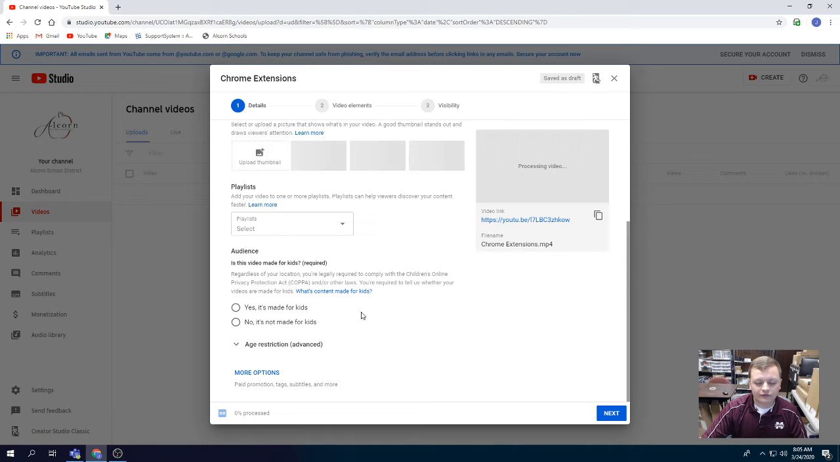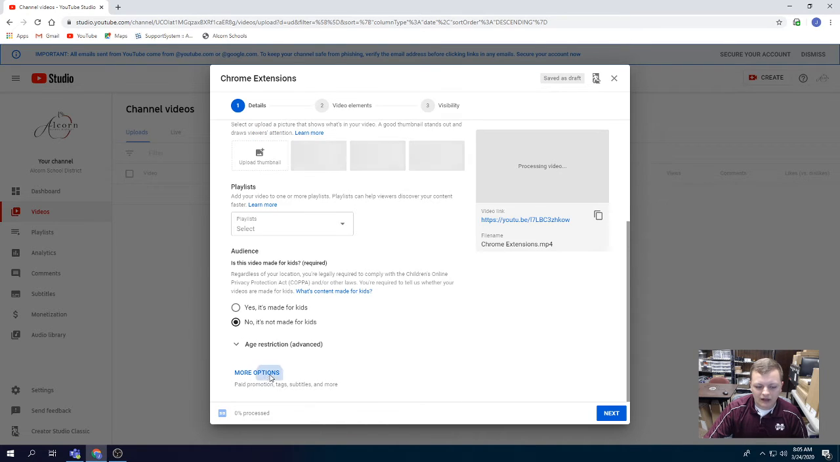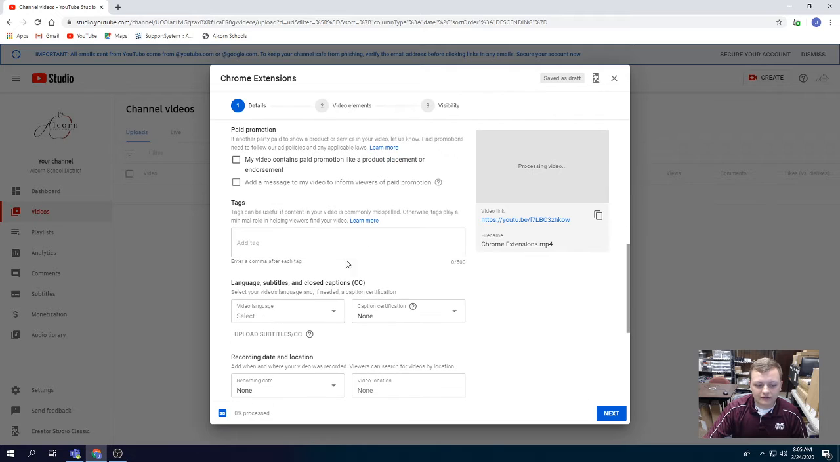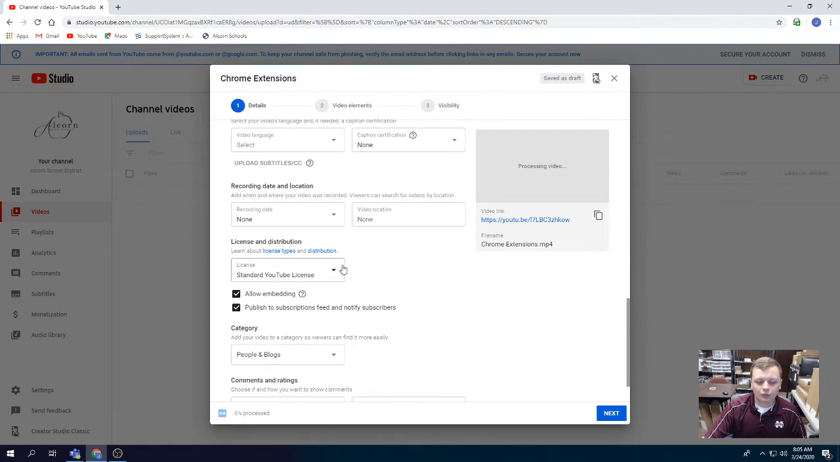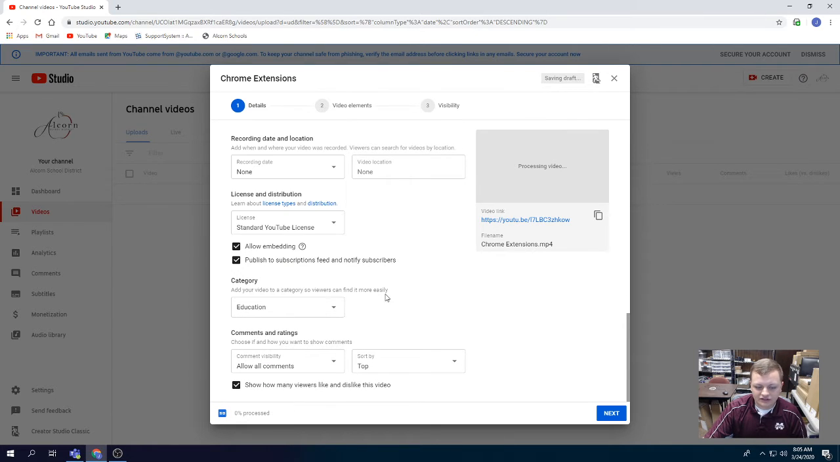And then of course, if you're making this for kids, or not for kids, you can also select that. So mine, it's not made specifically for kids, but people can still view that. Obviously my age restriction, anyone can view that as well. And there are more options if you want to tag people in there. Make sure you select the right languages, where you recorded it, what kind of category this is. This is education, so you can go through there and you can select all those things.